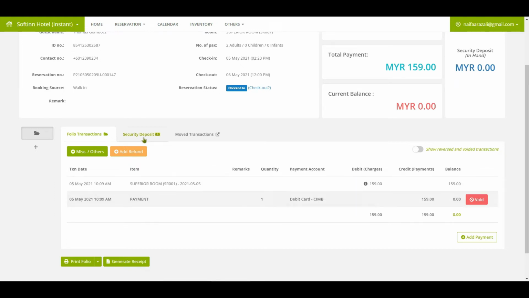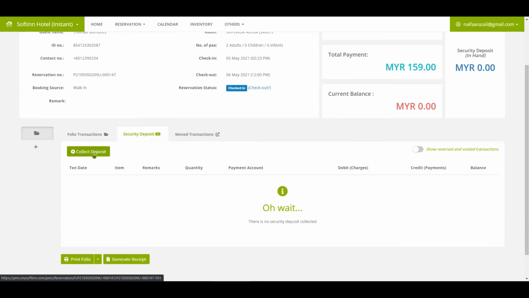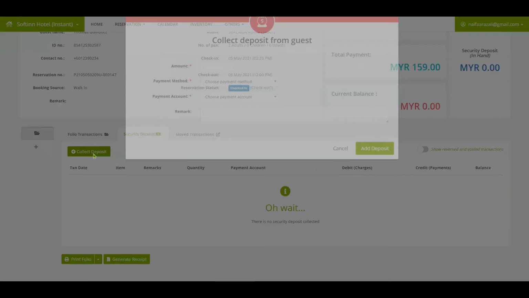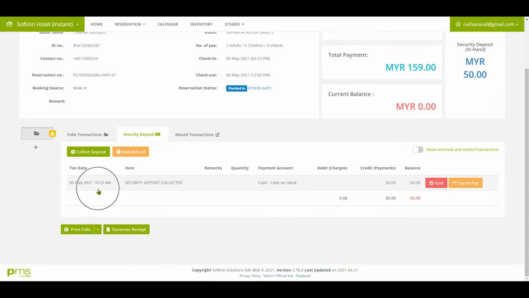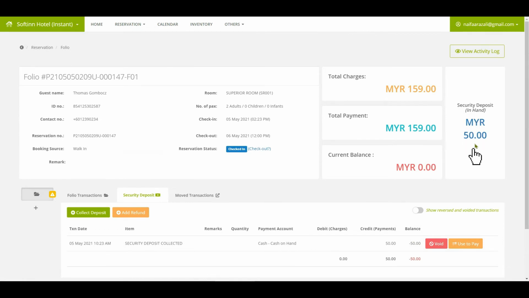Upon check-in, you can collect the deposit from the guest. Click on the Security Deposit tab. Click on the Collect Deposit button. Insert the required details. The security deposit in hand is RM50. The yellow exclamation mark icon refers to the security deposit is not refunded.